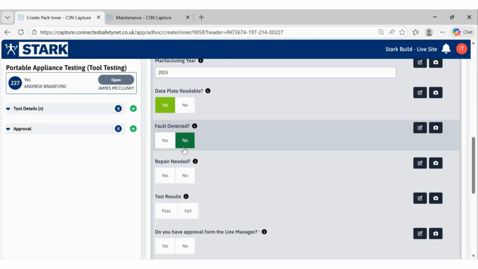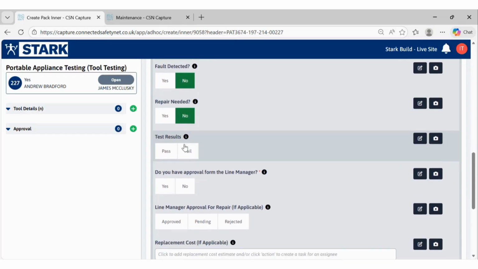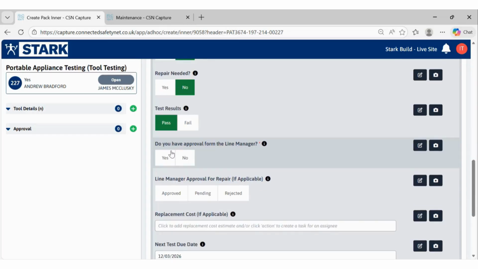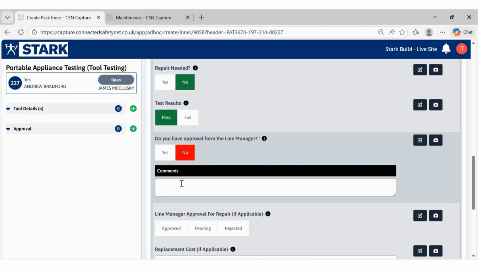Next, select whether a repair is needed. We'll choose No for this demo, though this may vary depending on your test results. Then select the test result, and for this example, we'll choose Pass. There is a mandatory question asking whether you have approval from the line manager. For this demo, we'll select No. When No is selected, a comment box appears where you must enter the reason for the lack of approval.